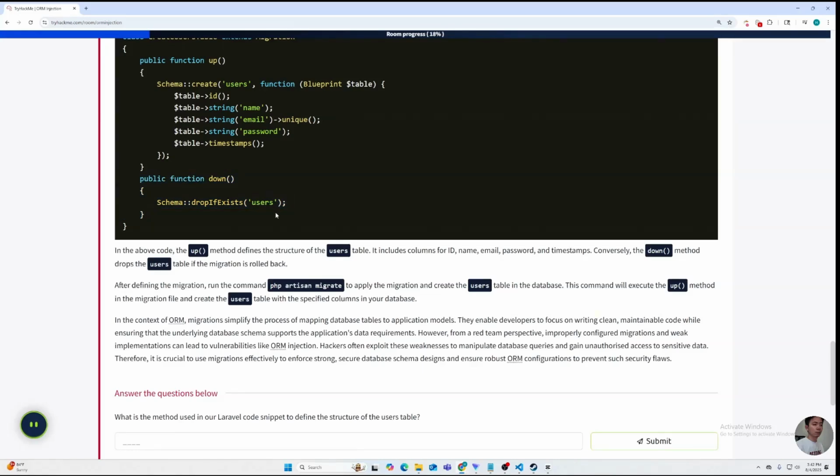After defining the migration, run the command php artisan migrate to apply the migration and create a new users table in the database. This command will execute the up method in the migration file and create a users table with the specified columns in your database. In the context of ORM, migrations simplify the process of mapping database tables to application models. They enable developers to focus on writing clean, maintainable code while ensuring that the underlying database schema supports the application's data requirements.